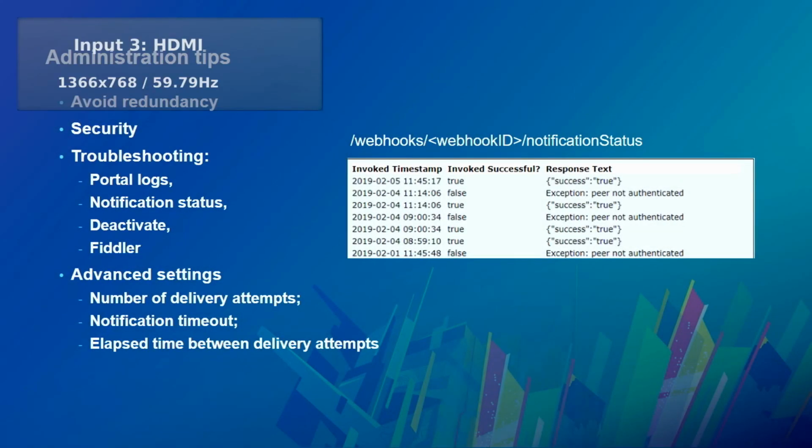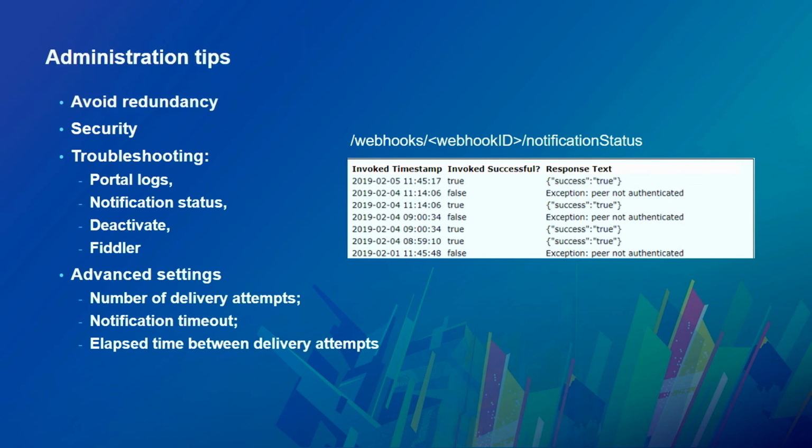Okay, great. So we have listed some admin tips when you are working with webhooks. Avoid redundancy. What we mean here is that you should not create multiple webhooks with similar events. For example, if you already have a webhook which is listening to a high level event like all item changes, you probably don't need another webhook which is listening to specific item changes, because these two will generate duplicate messages.